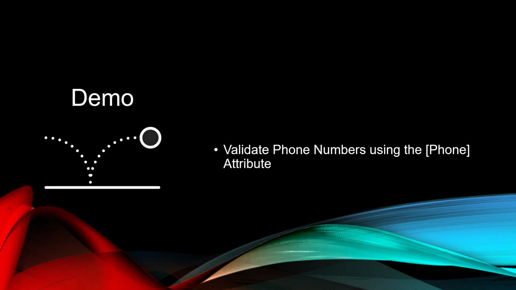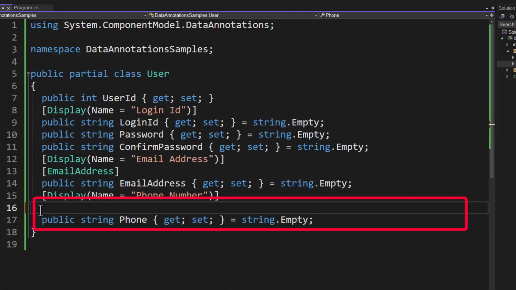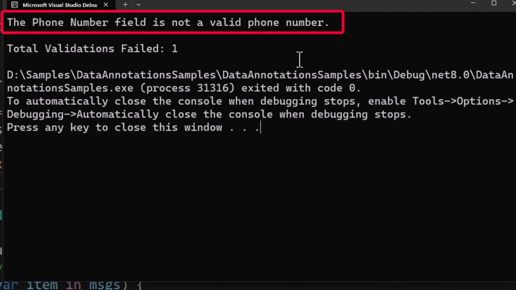Next up, let's take a look at validating phone numbers using the phone attribute. So all we're doing really is substituting. Instead of using the regular expression, we're now using these built-in annotation attributes that Microsoft has provided for us. Once again, locate the regular expression above the phone number and simply type in phone. If we go back to Program.cs, email address is valid, but the phone is not valid. So now we should get this error message from the phone annotation. So the phone number field is not a valid phone number.